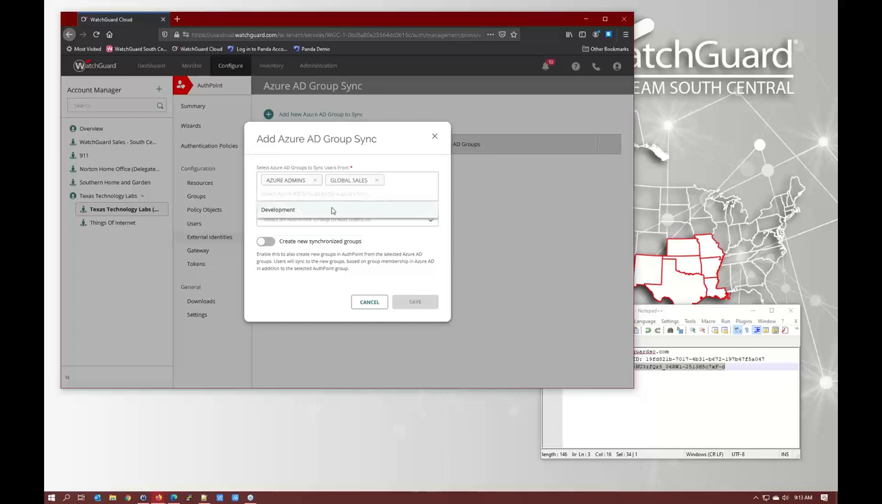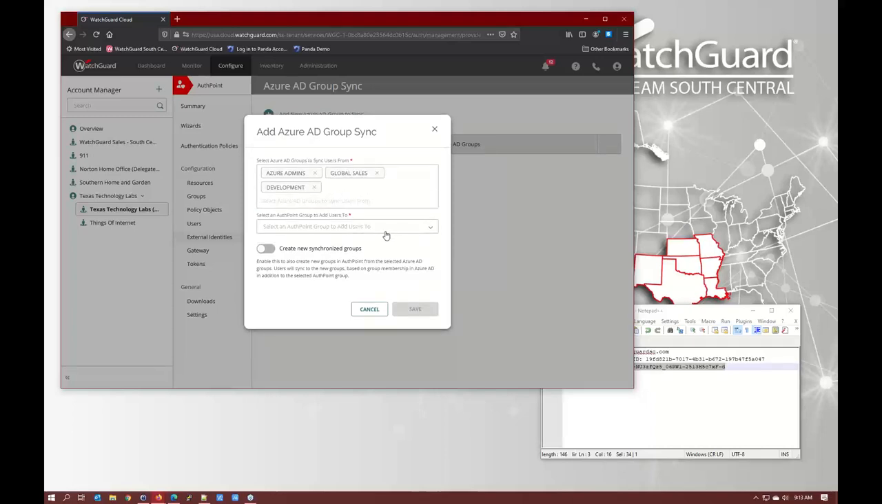And as you can see, I can select all the groups that exist in Azure, and I'm going to sync them all to the all Azure's user group. So now basically it's a catch-all. All my users coming from Azure are synced to that one group, but I also want to segment them out so that I have admins, sales, and development in different groups. So I'm going to create new synchronized groups as well. And that allows me to have, as you'll see in a second, four groups created.